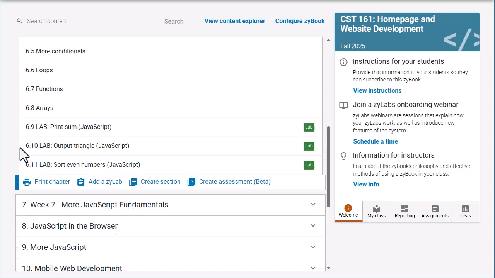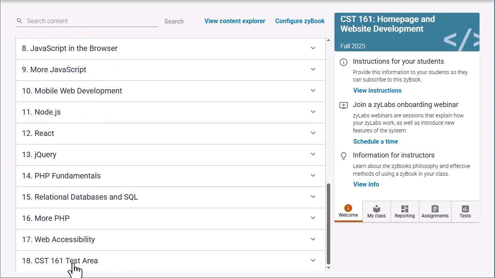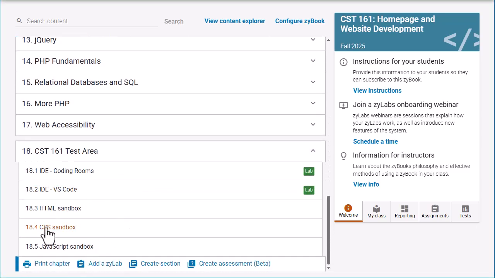We also have in our test area the HTML sandbox, a CSS sandbox, and now we have a JavaScript sandbox, which I have opened in another tab, and I'll be jumping over to there periodically to do some coding examples so you can see how it works.